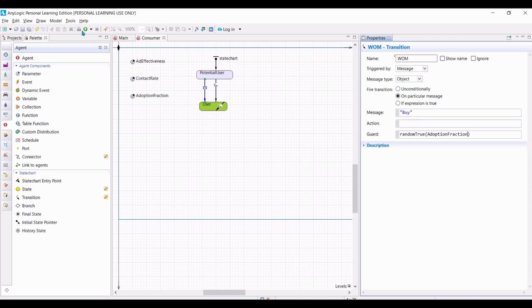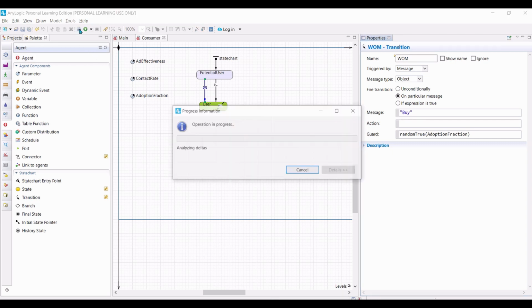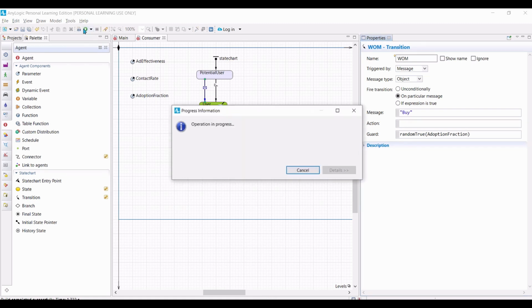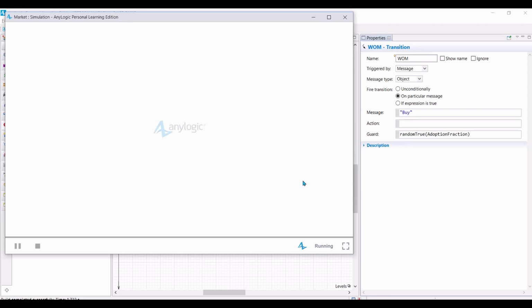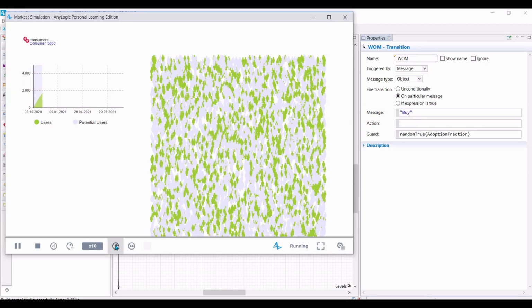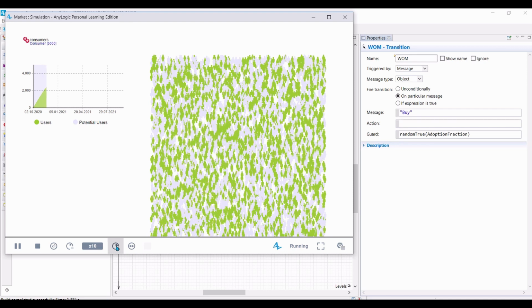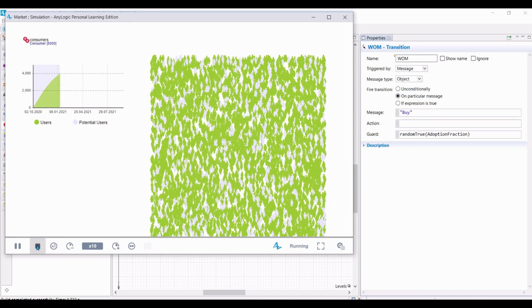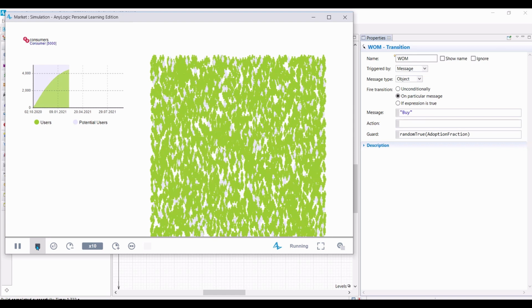So let us now compile our model, and then we run it. Now we can see that the growth is steeper in comparison to the previous one. So it means that the word of mouth has an effect here. One more thing that you notice is that our simulation doesn't stop. It will continue to run until we press the stop button.